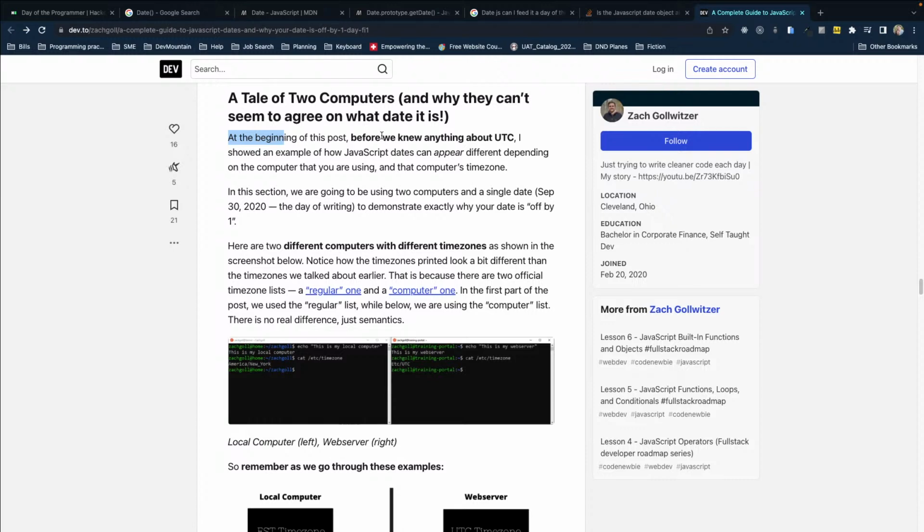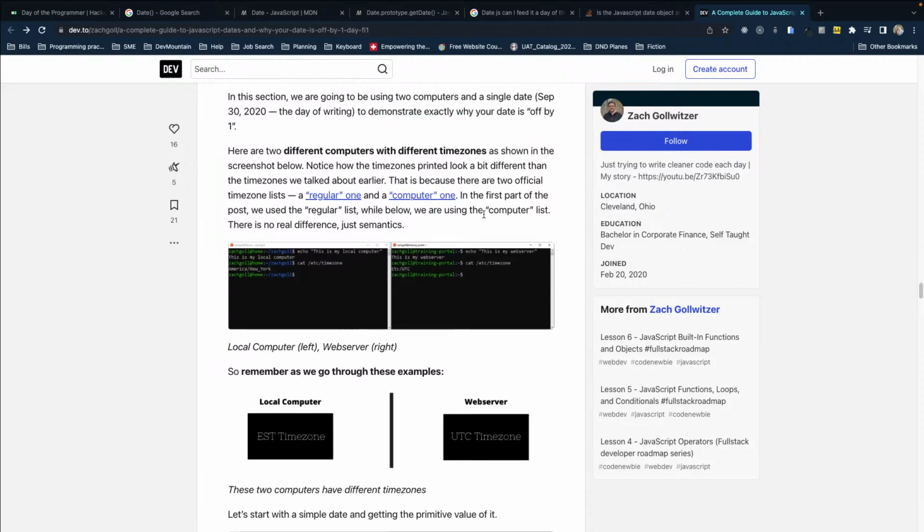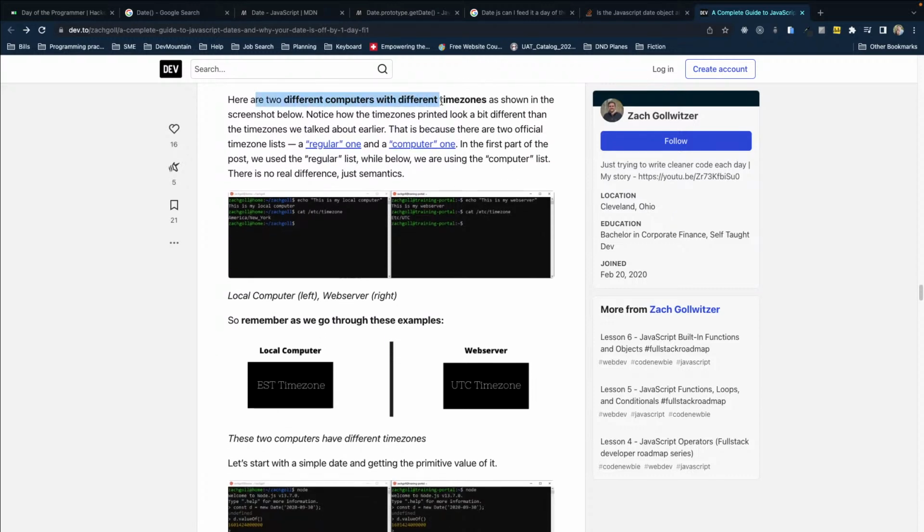At the beginning of this post, before we knew anything about UTC, I showed an example of how JavaScript dates can appear different depending on what computer you are using, and of course the time zone that computer is in. In this section, we are going to be using two computers and a single date, September 30th, 2020, the day of writing, to demonstrate exactly why your date is off by 1. Here are two different computers with different time zones as shown in the screenshot below. Notice how the time zones printed look a bit different than the time zones that we talked about earlier. That is because there are two official time zone lists, a regular one and a computer one. In the first part of the post, we used a regular list, and let's take a look here.